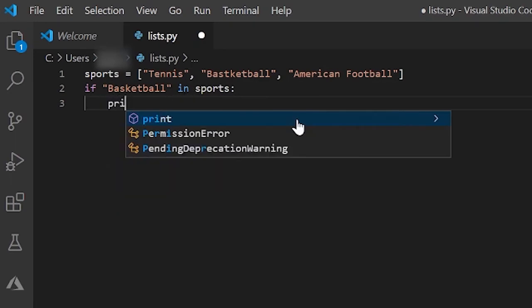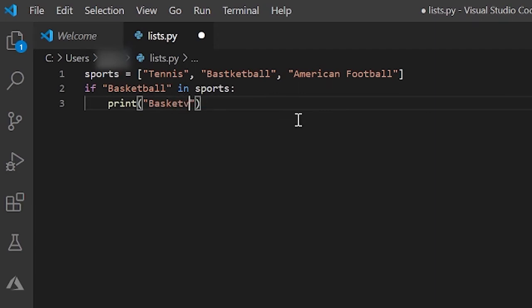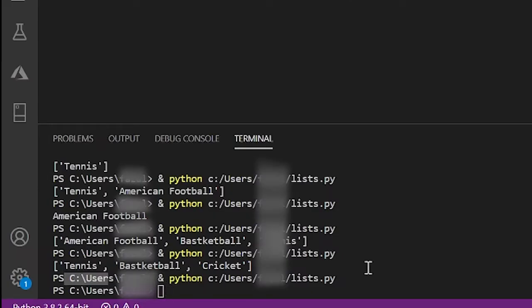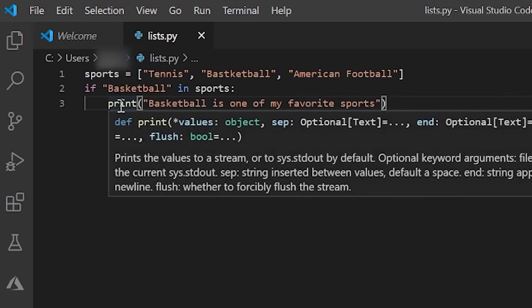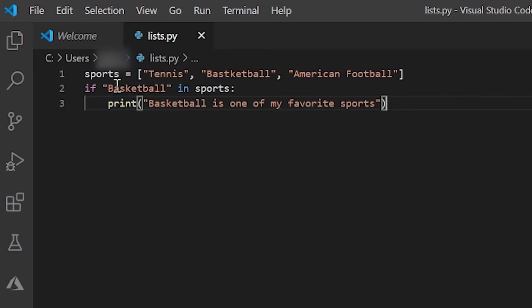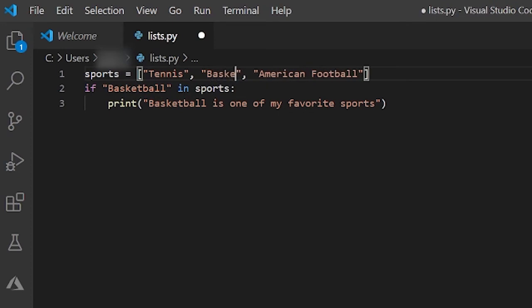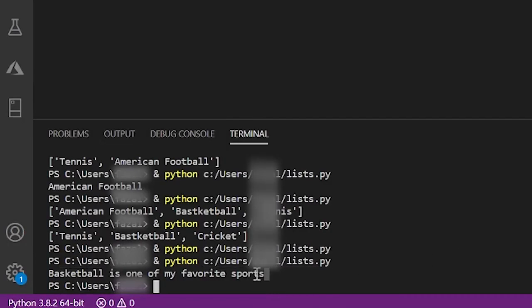And now let's just do print basketball is one of my favorite sports. Let's run this, and we don't get any output. Let's see why. So first let's check spelling. If basketball seems to be good, B-A-S. Oh, I see. Yeah, so we misspelled this. So you always want to be careful with this. Basketball. Let's run this now, and we get basketball is one of my favorite sports.